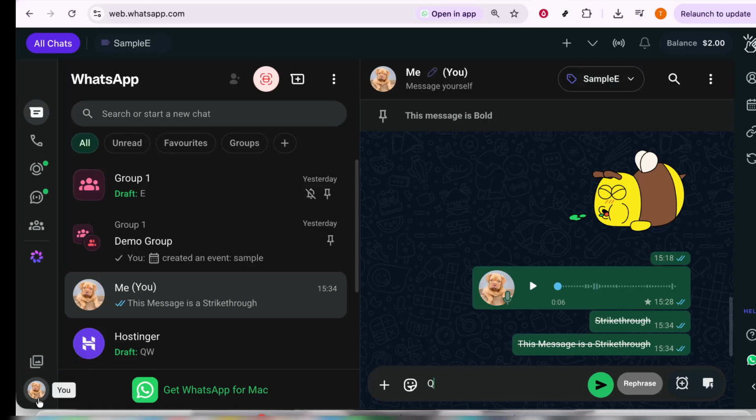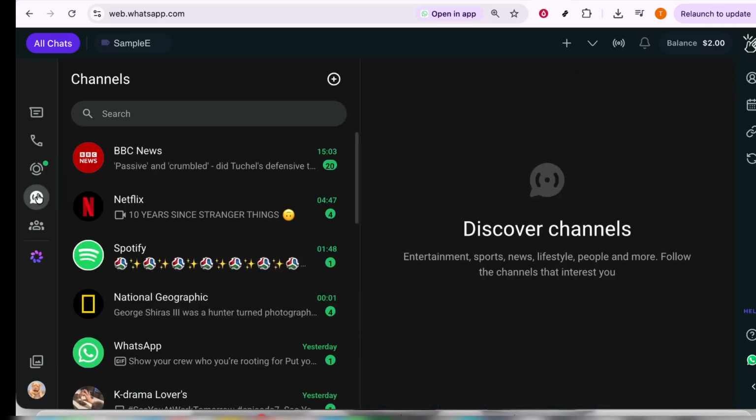displayed. Now, let's focus on the left side of your screen, where your channels and chats are listed. This sidebar is your gateway to all the conversations and channels you participate in. Scroll through this list to locate the channel you wish to unfollow. If you're having trouble finding it, there's a convenient search feature at the top of this sidebar.